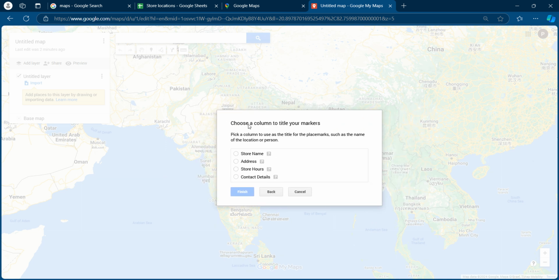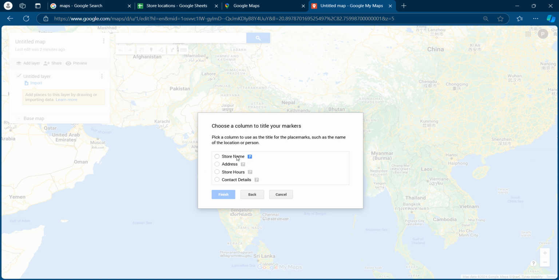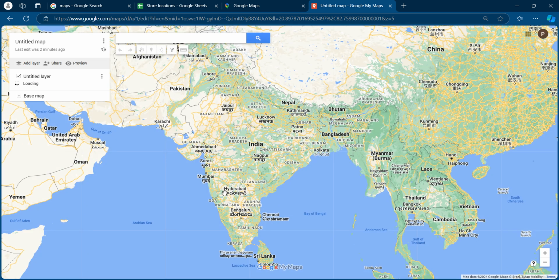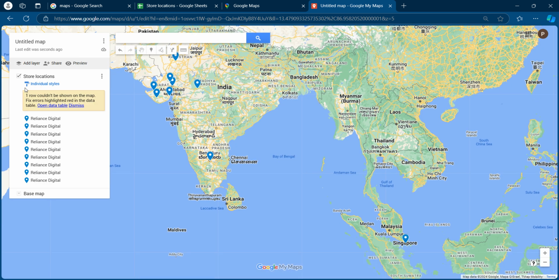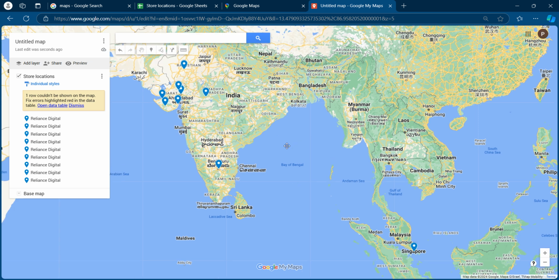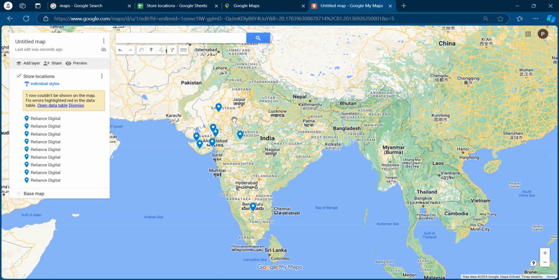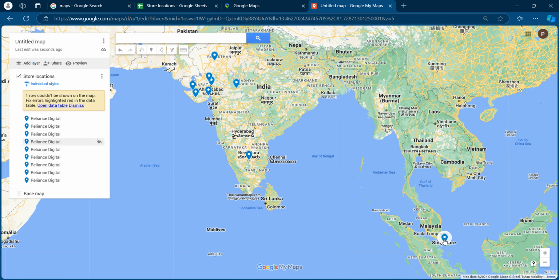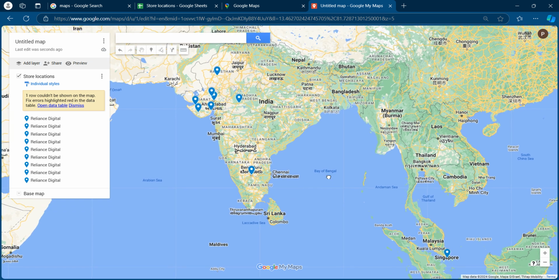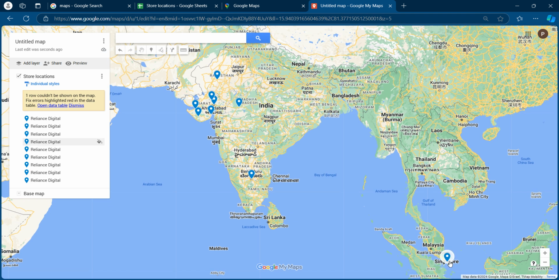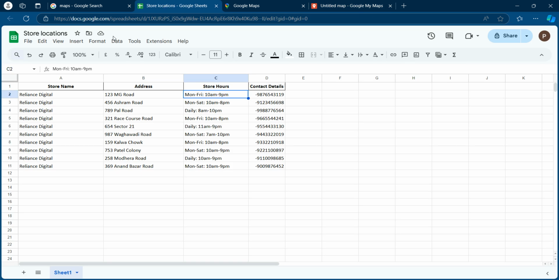Here it says choose a column to title your markers. I'm going to select store name because that's what every store name should be displayed on the address. And let's click on finish. You will see it's loading, and now it appears that all your store locations are on the map. One Singapore location also has been added because it found that address probably more prominent.